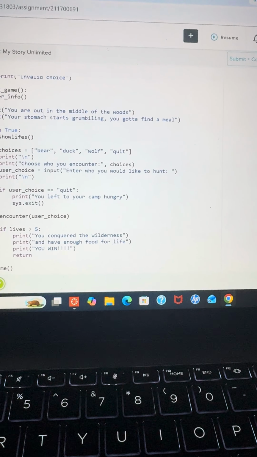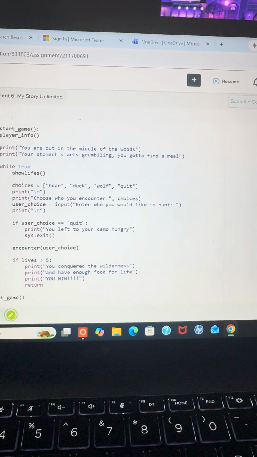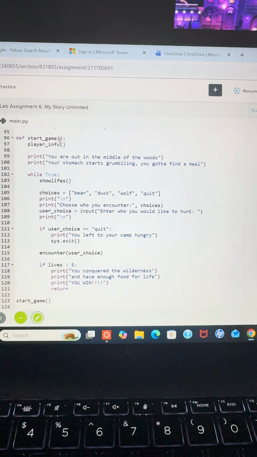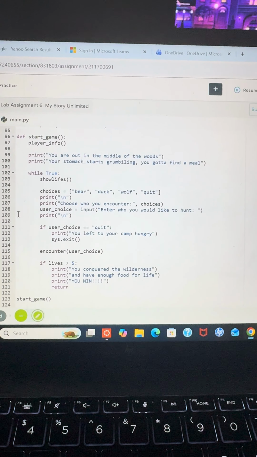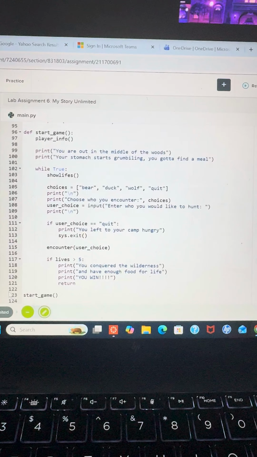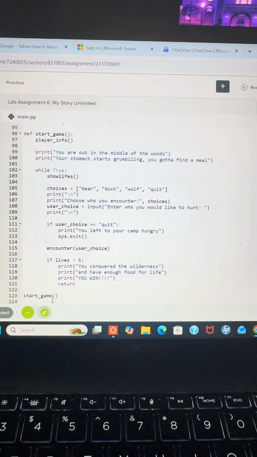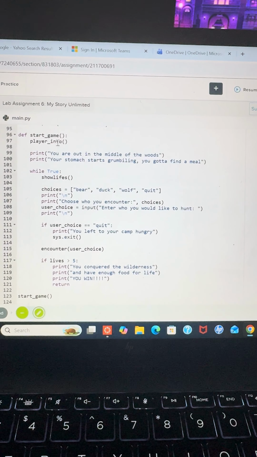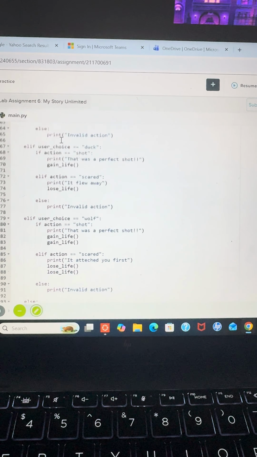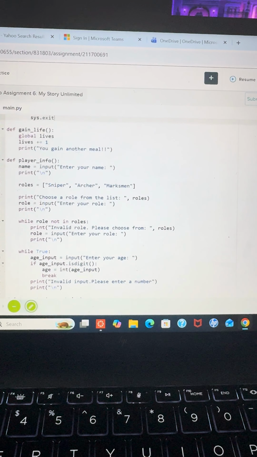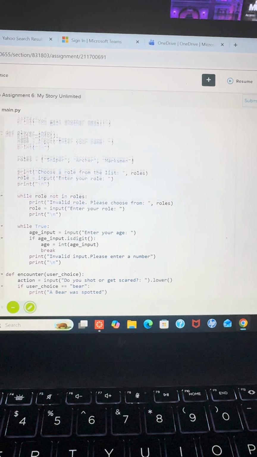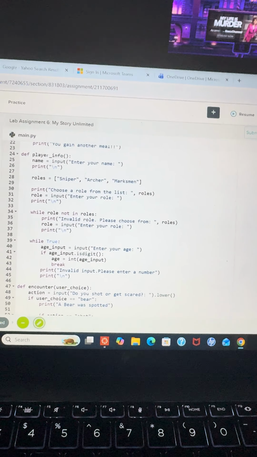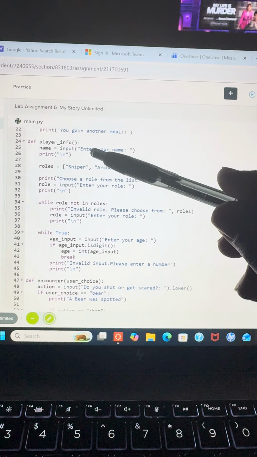Okay, so let's start. This is the main function right here. This is start game. So we go right in, because right here, that's where we first open that function, start game. From start game we go to player info. So we go up to the player info function that we called. We go right here into player info.